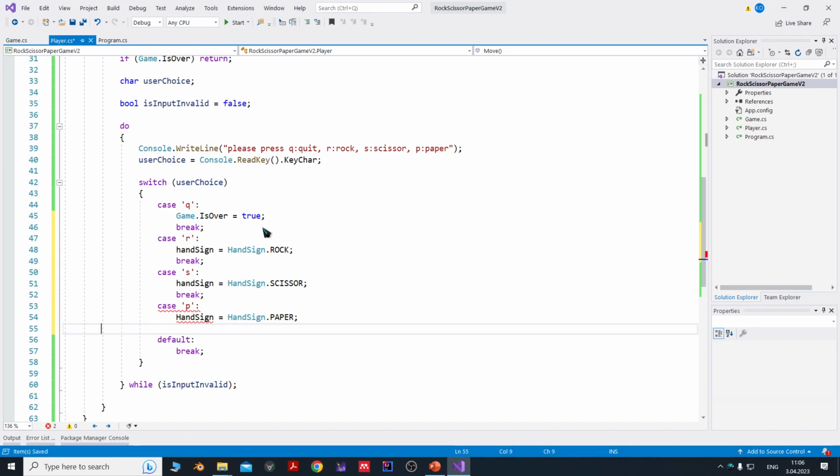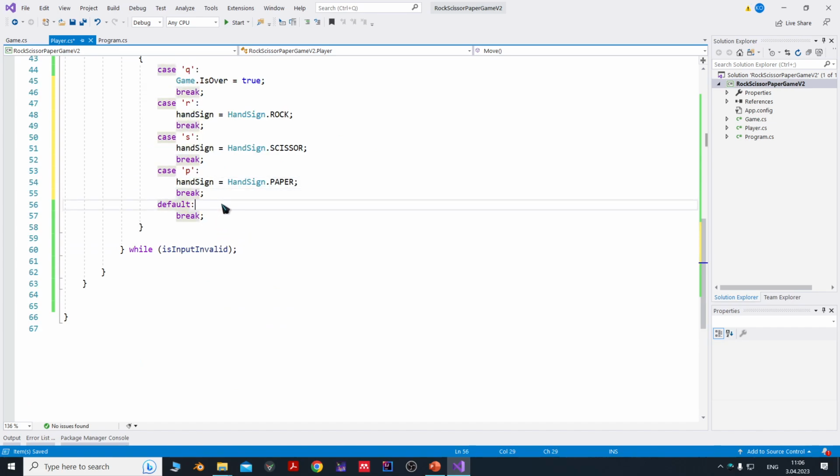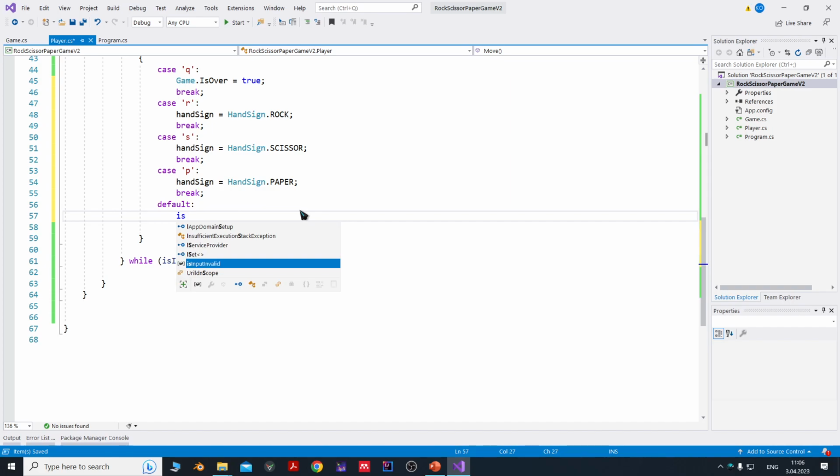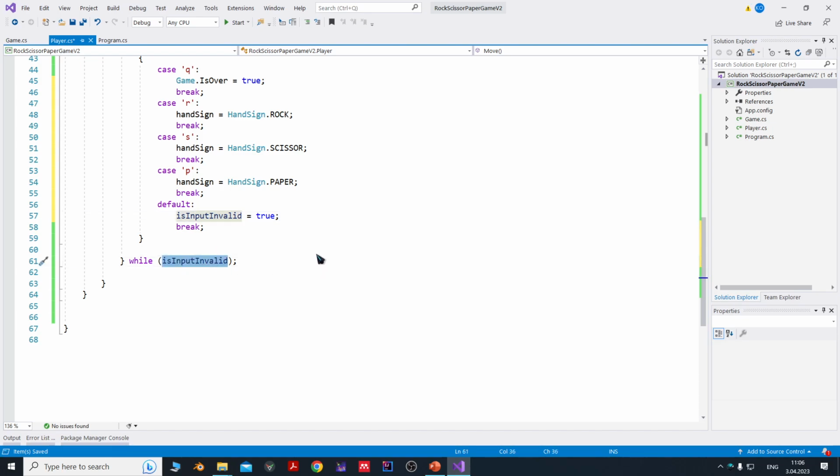So else, then we have to have break here. This should be a variable, of course, not num type. If not, that means the input is invalid. I can simply say is input invalid is going to be true. So it will keep asking the same question, please enter. Maybe here we can write a message here.